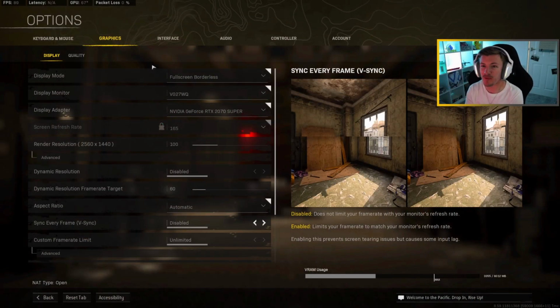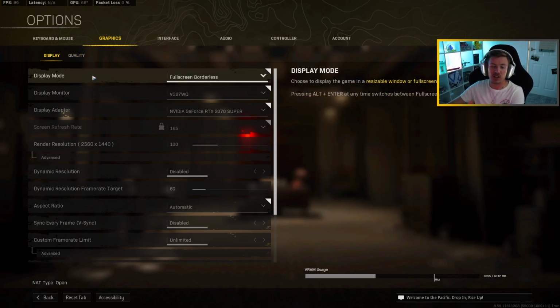And yeah, hope you take something away from this video that you haven't seen before, and I hope it improves your game. Enjoy. So to start with, we're going to start with the graphics, and the first thing we go to is display. So you have two options here, display and quality. Go to display. First one we look at is display mode.